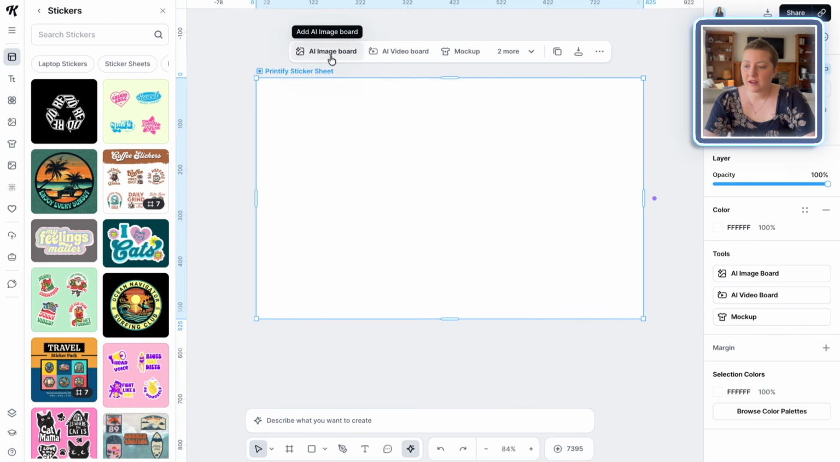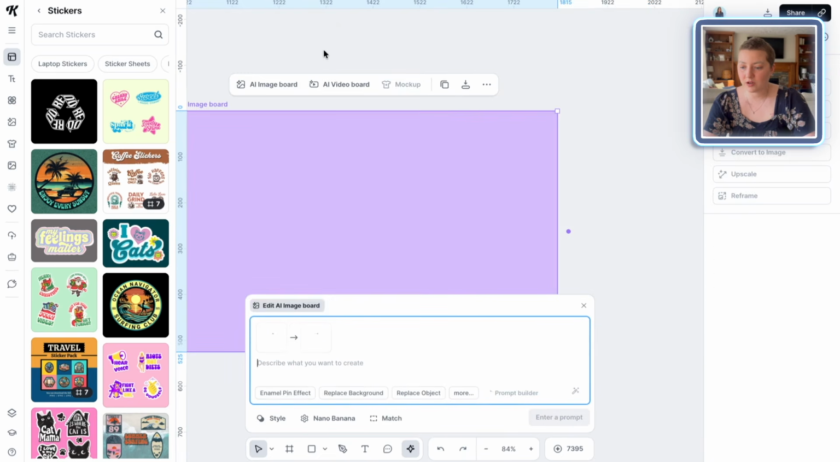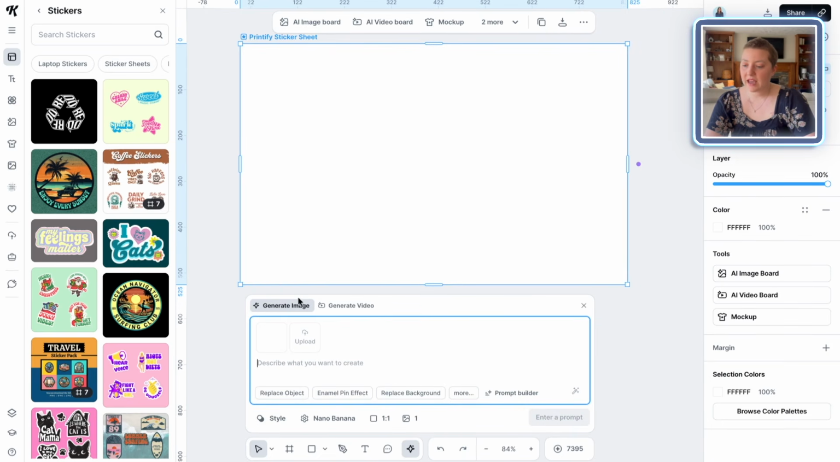So I'm going to click this button here on the canvas that says add AI image board. I'm just going to click on this canvas here, and it's going to bring up this AI image generator where you can describe exactly what you want to create.